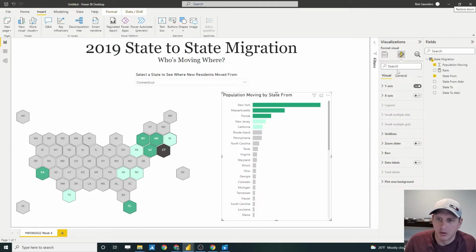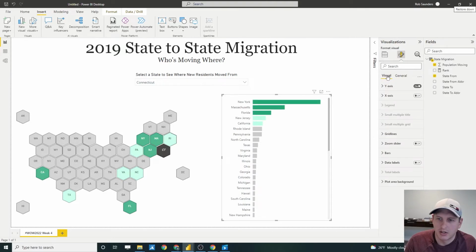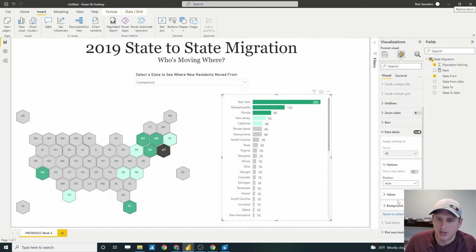So I know I'm bouncing around a little bit here, guys, but let's go ahead and add the data labels to this. Let's make sure we add them to outside the end.